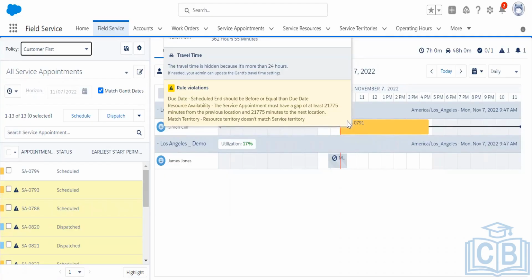This yellow triangle is telling you that your work rules are not compatible with the service resource to whom you are dragging the service appointment and trying to assign it. This rule violation indicates to the dispatcher that they are using this specific service appointment to assign to the service resource. Before that, they have to resolve the problem first. Then they can assign the service appointment to this service resource. Otherwise, they will get an error or an issue.